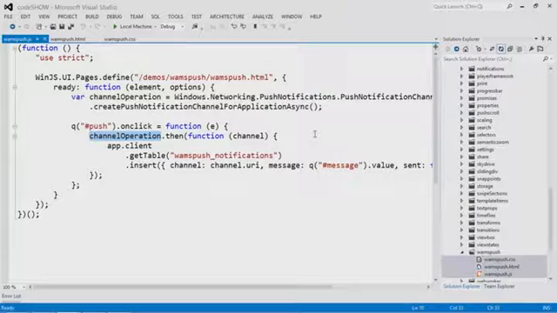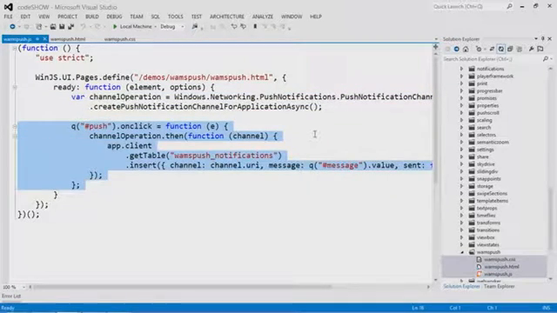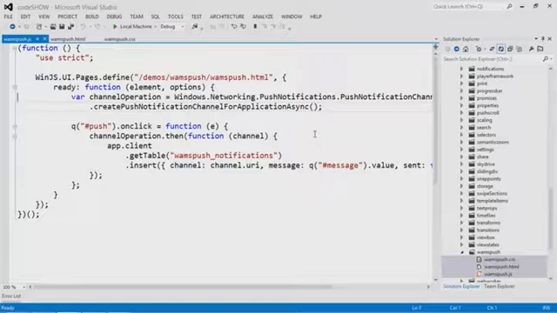I'm saying channel operation.then. I used a little bit of an asynchronous pattern here that I want to bring your attention to. Not that it's exactly on topic, but this is an important pattern. What I want to happen here is I want to tie up something that's going to occur when the user clicks on a button, but it has a dependency. It's required that we have already asked Windows and gotten back a channel URL.